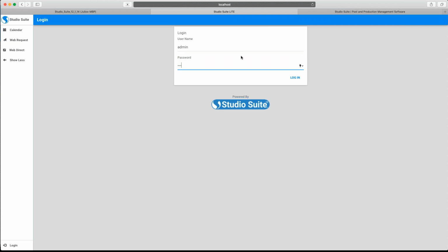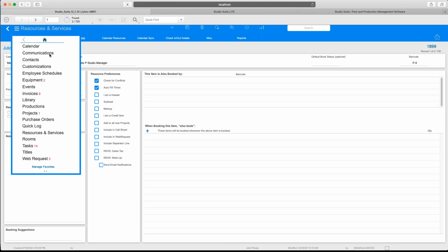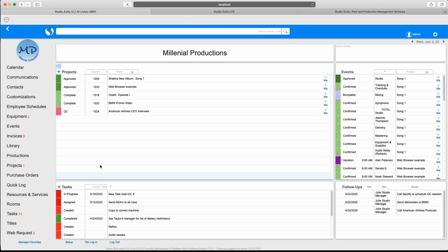Let me try this again. Okay, I'm having some problems logging into my Studio Suite application, but Studio Suite Lite is our mobile application, and it's pretty much just a scaled down version of our fully featured version. So with Studio Suite Lite, you can use it on your phone, tablet. You can change your start and end times. You can change the statuses of tasks. So if you've been assigned a task, you can change it from assigned to completed or to any other status that you have created or established.